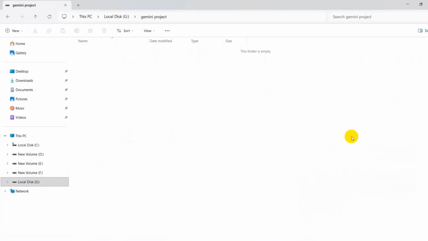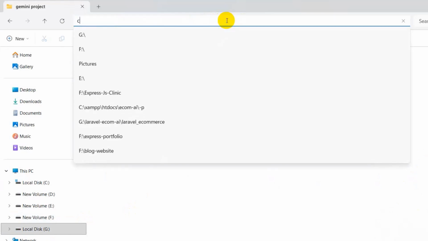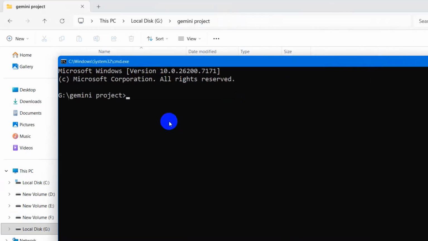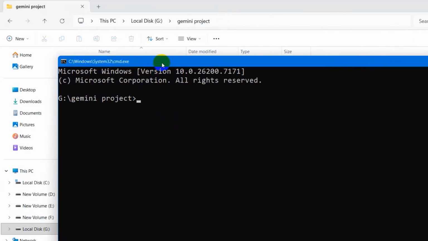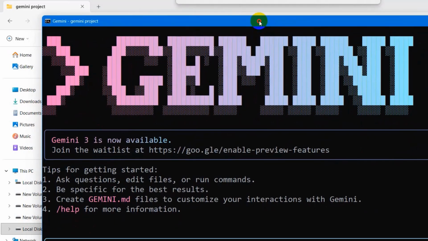Then we'll go inside this folder, and in this folder location, I'm going to say over here CMD, then press enter. So it will open a command prompt again. And from here, we're going to have access to the Gemini CLI. So how can we get access to the Gemini CLI? We need to say over here gemini. You just need to say this, then press enter. And you will see something like this.